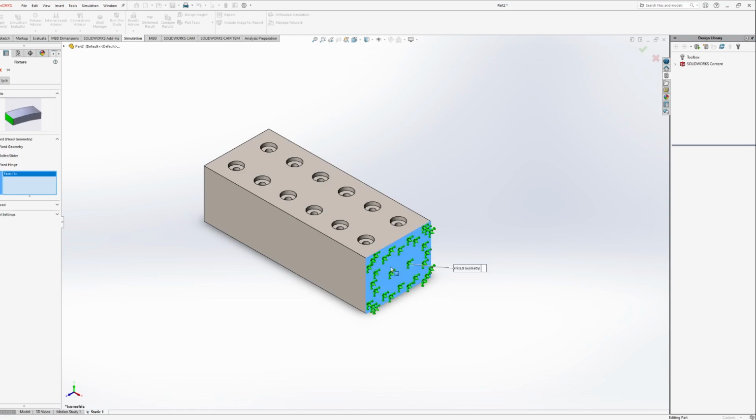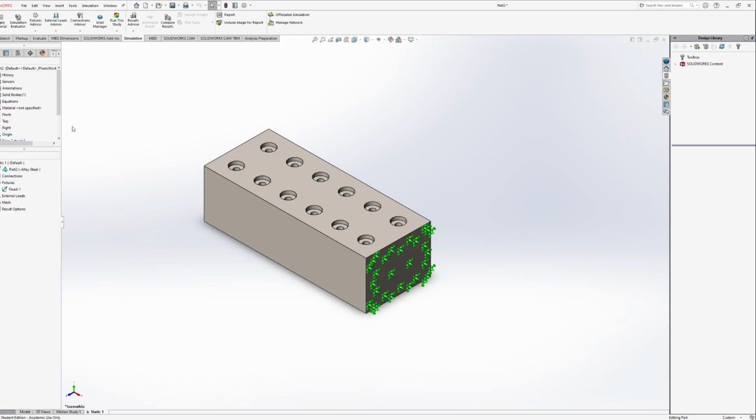I want to fix this, so I'll just select it. And the blue face as well as the green cones that are now showing is an indicator that that region is fixed. So I'll hit select. I only want to fix that specific region right there.